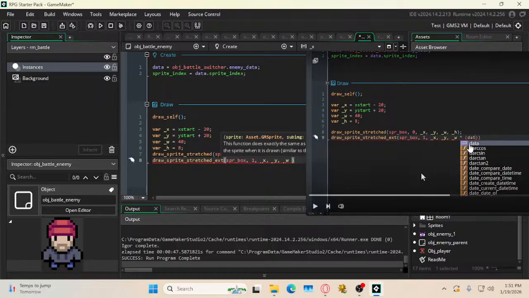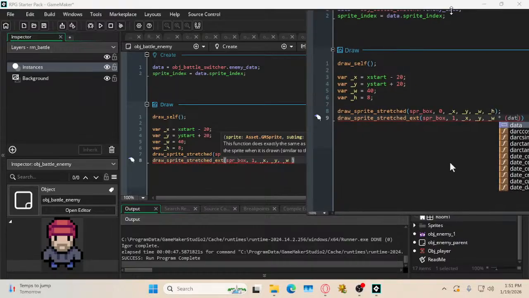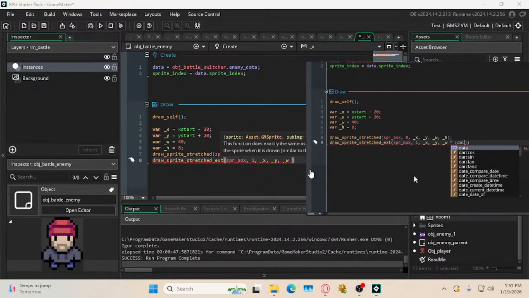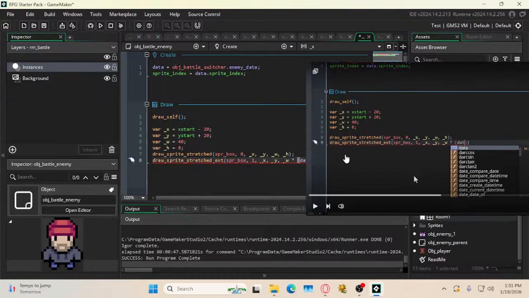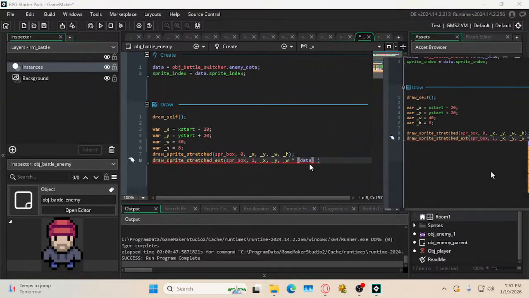Yeah, that's a multiplying symbol. Another data dot HP, multiplying it with the HP from the data.